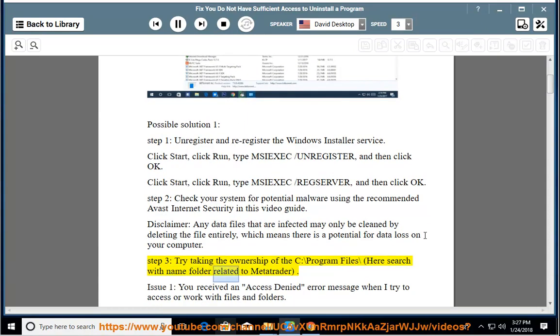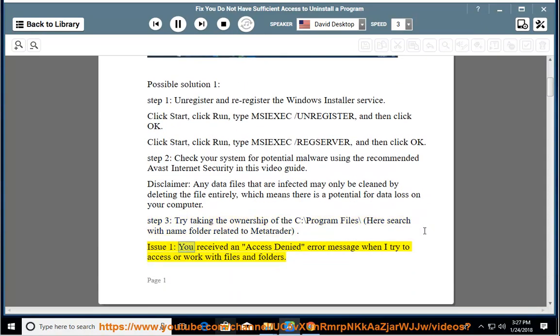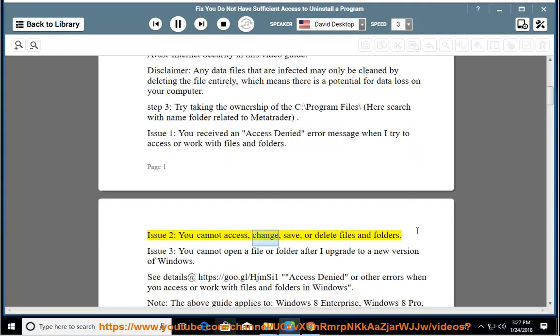Here, search for the folder related to MetaTrader. Issue 1. You received an access denied error message when you try to access or work with files and folders. Issue 2. You cannot access, change, save, or delete files and folders. Issue 3. You cannot open a file or folder after you upgrade to a new version of Windows.